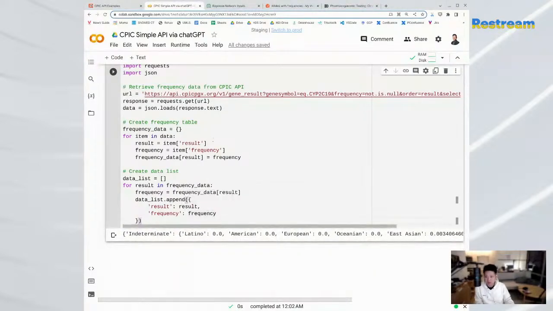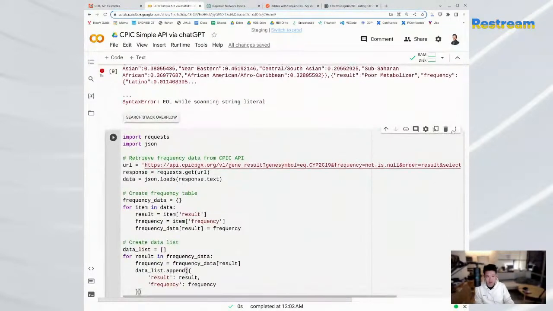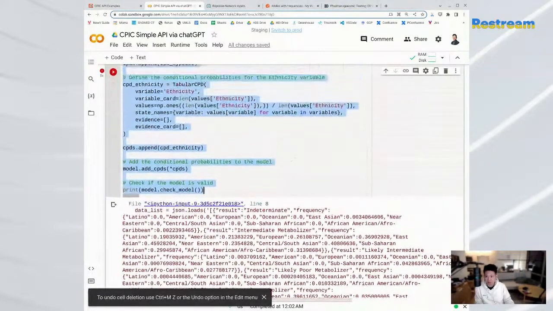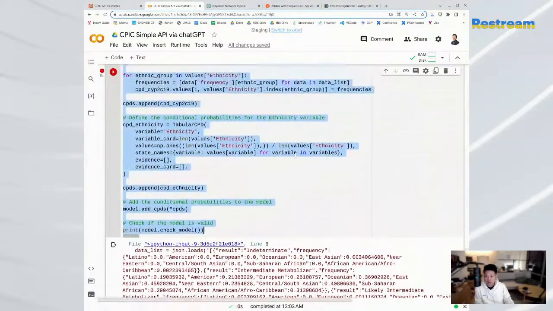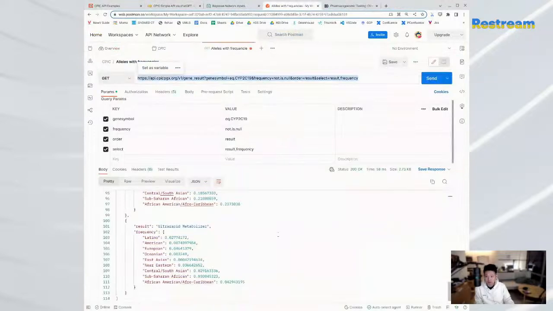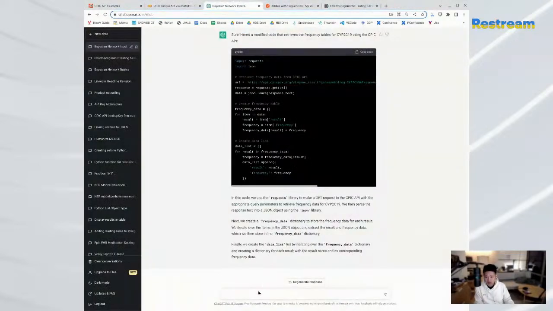Okay, so this works. Let me see if I can have it combine it with this code. Oops, not here. That worked. Can you now combine that code with the previous code I had for building the Bayes net?